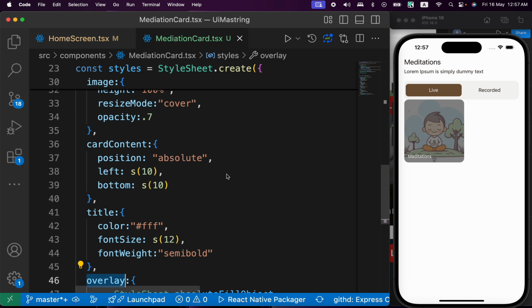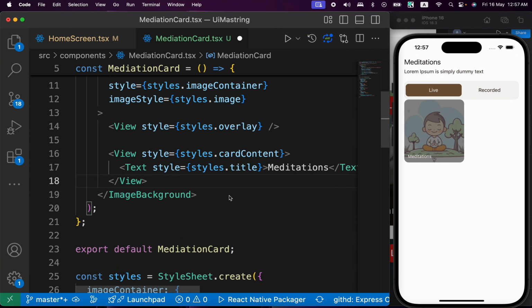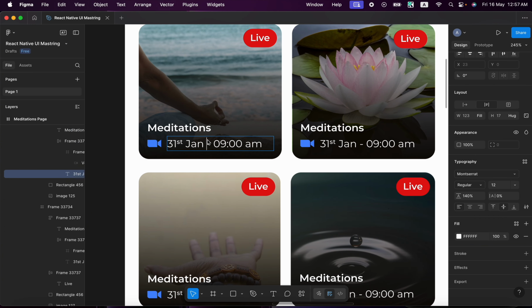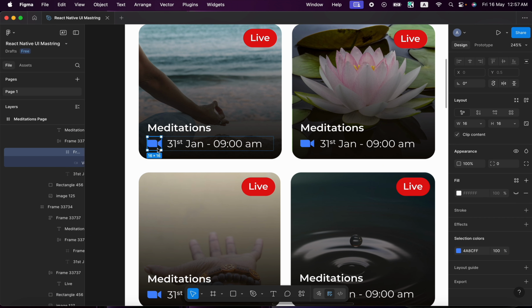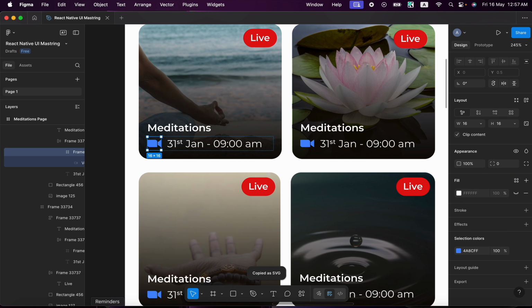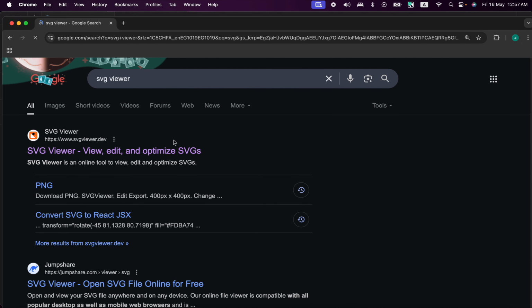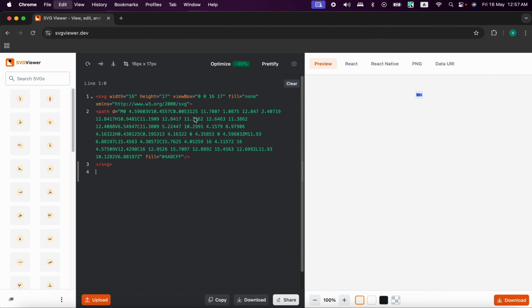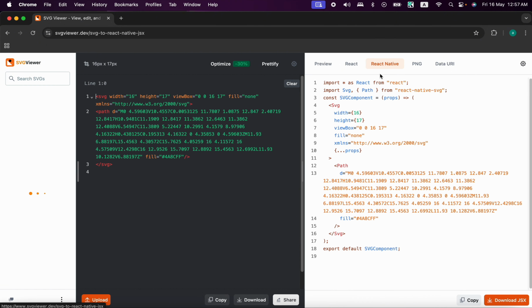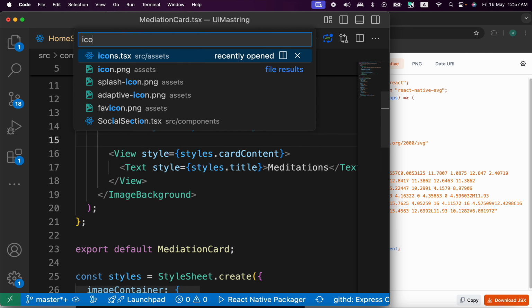Okay, let's continue to add our another text, but first let's format our code. So format document to make our code look better. Then let's add this another text here. But before we add this text, we need to add this icon also. So let's right click on this icon and press on copy as SVG and go to our website, SVG viewer, and open it and paste the code here. Then go to React Native, then copy the SVG icon here. Copy it and go to our icons.